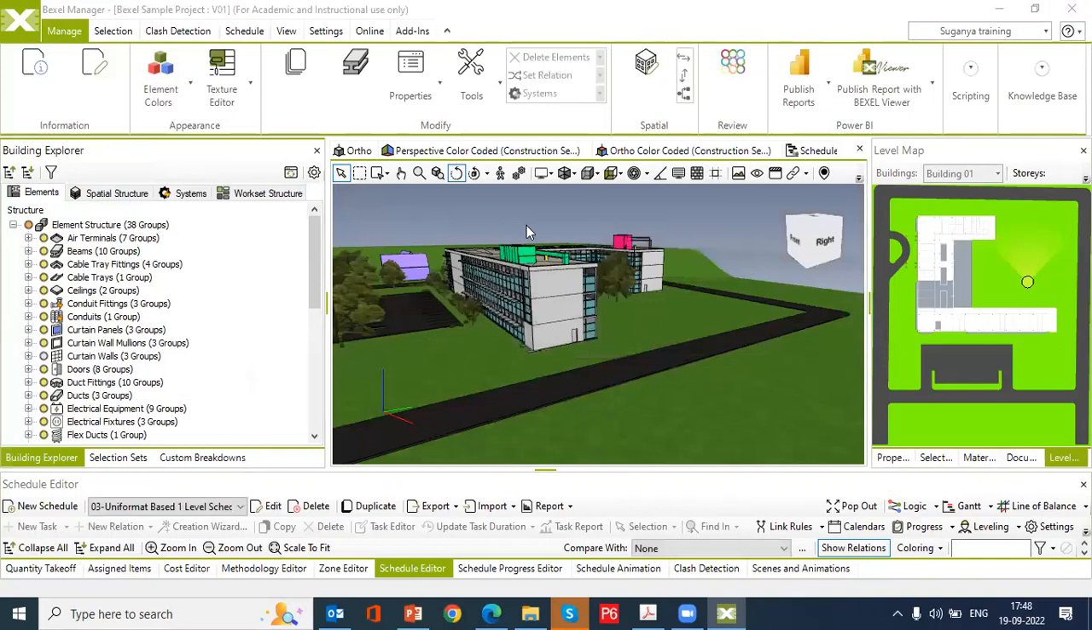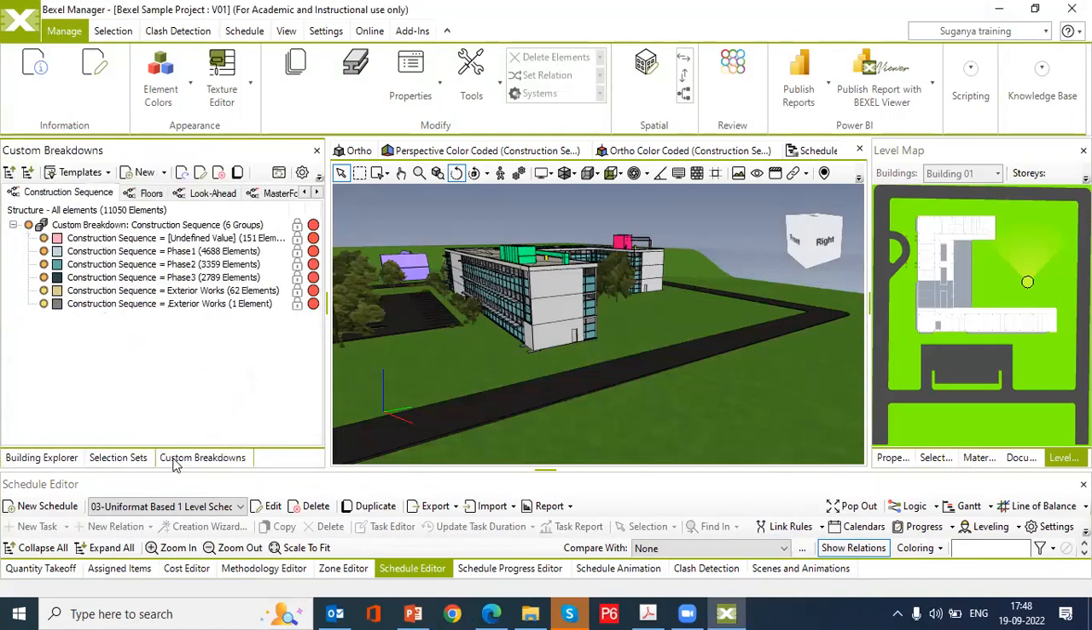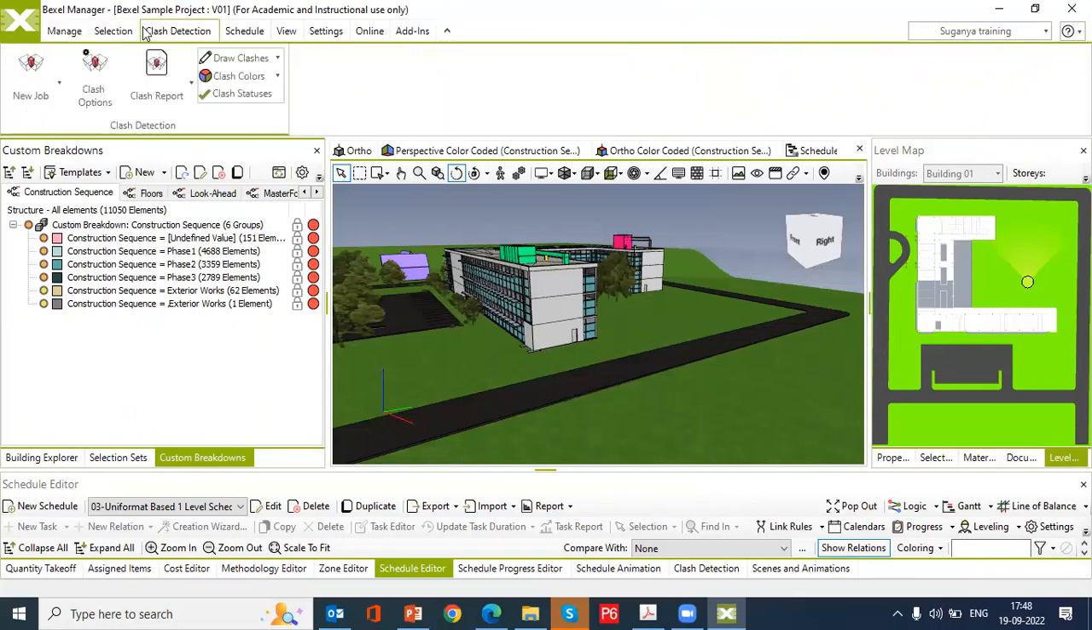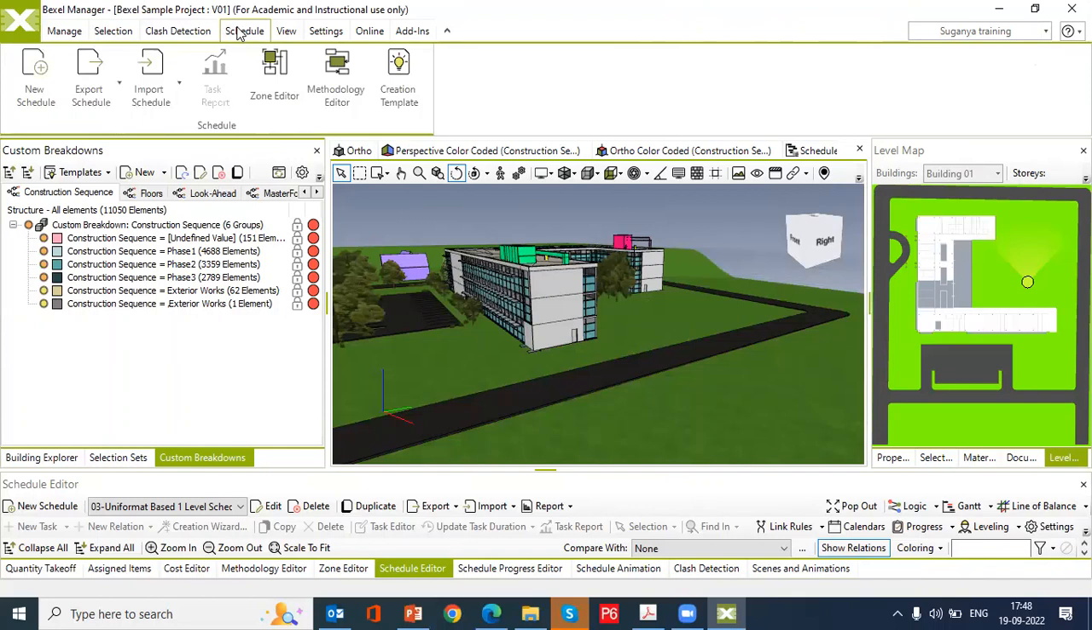So the existing template has been opened. Here you can see this right side portion where we have the building explorer, selection sets, and custom breakdown option of the model. Then at the top we have the ribbon. In the ribbon we have the manage tab, then the selection tab, then clash detection, and the schedule tab for schedule creation.